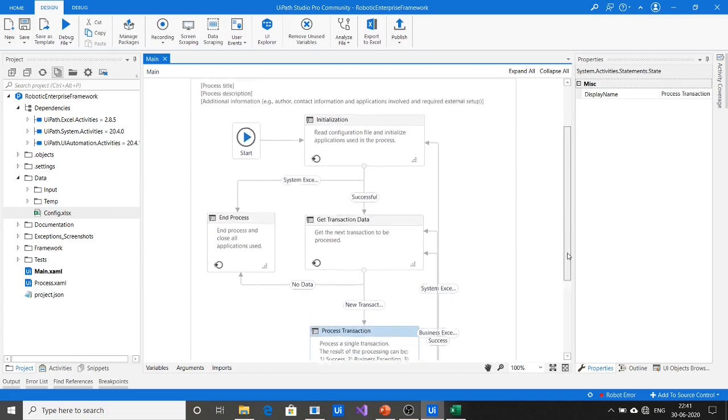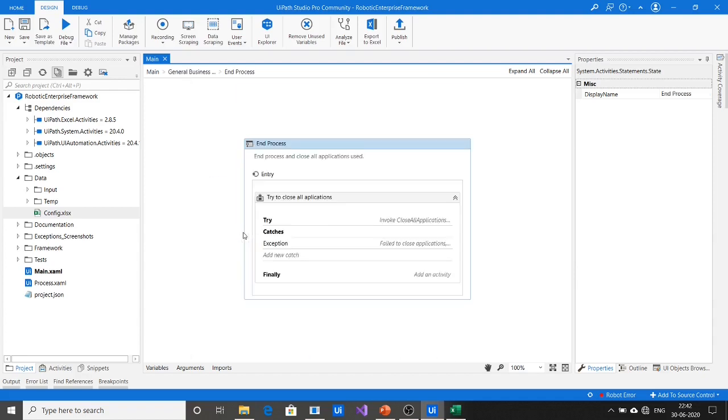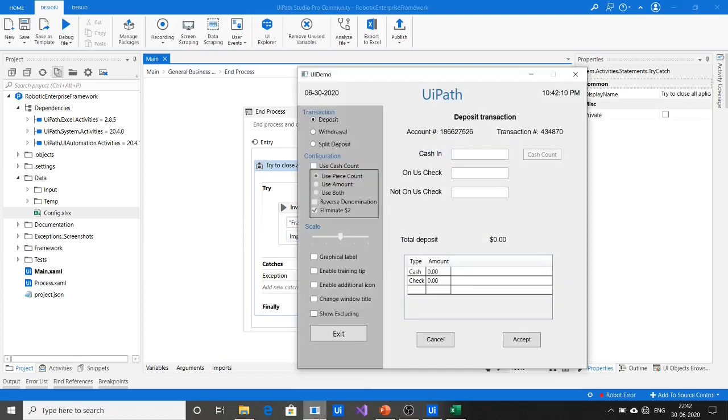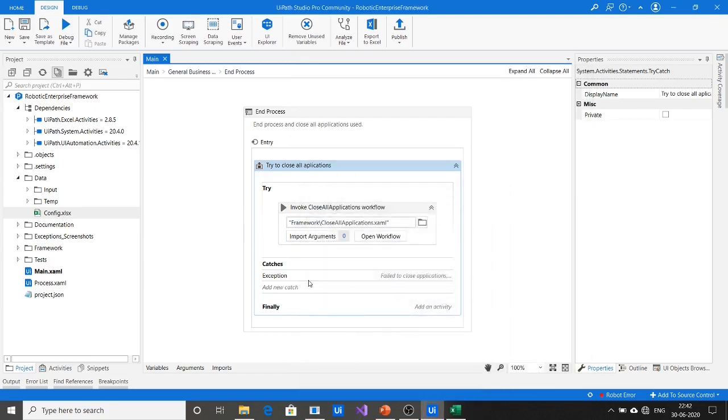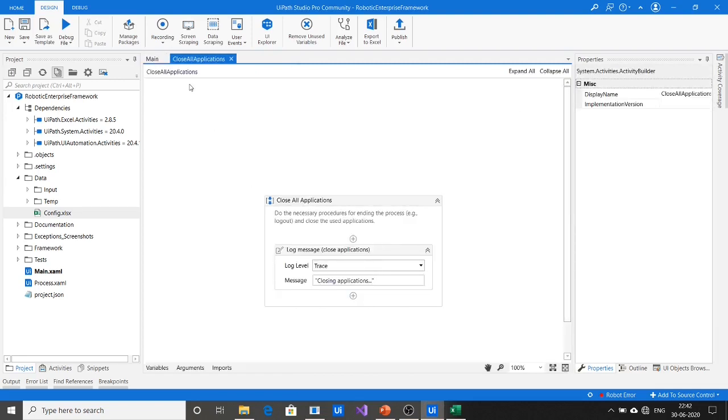Let me see if anything needs to be covered. I think end process is the last thing. For example, if you want to close the application, the closing of the application takes place in this end process state. So that is what is happening.